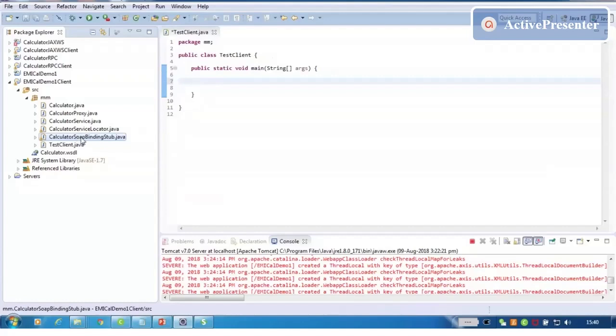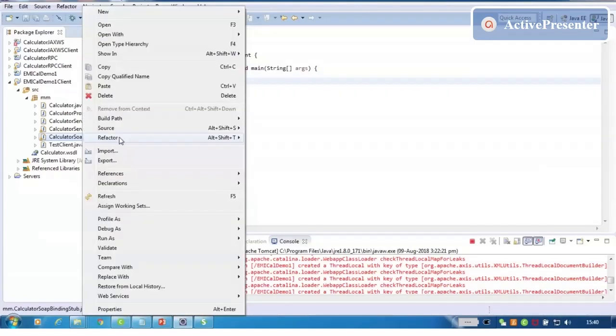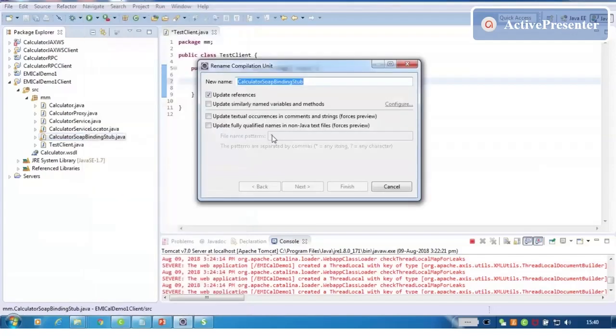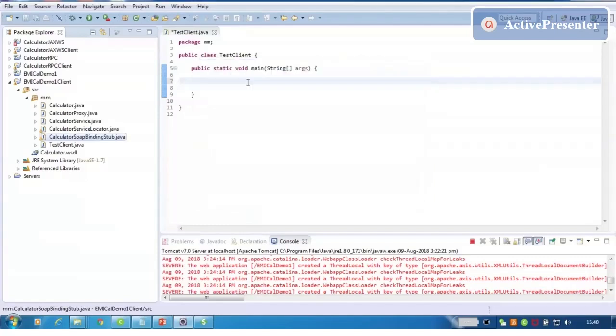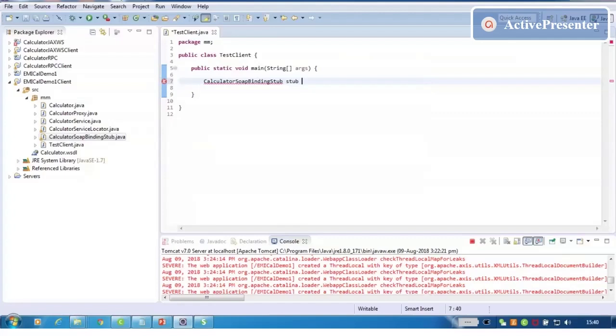So you can right click, refactor, rename, Control C. Fine. Now you can get an object of this class, Control V, stub equal to new, Control V, like this. And using this stub, I'm going to call that function, right? Okay. So I'm not going to write it once again, and will just copy from some other location.